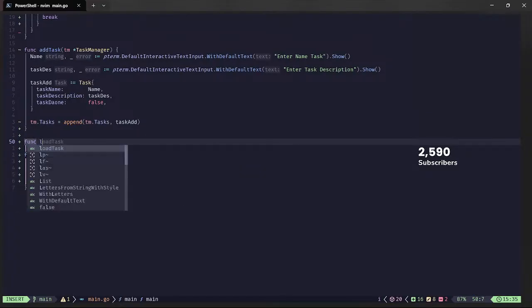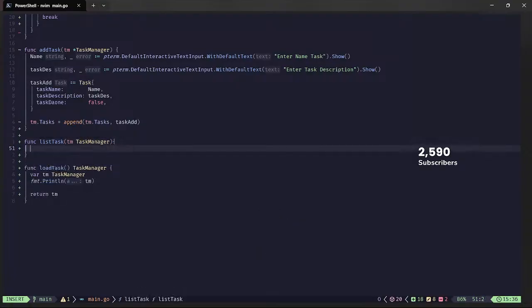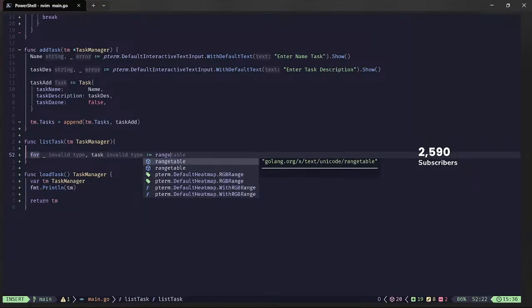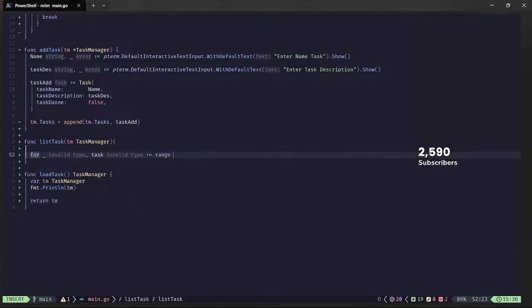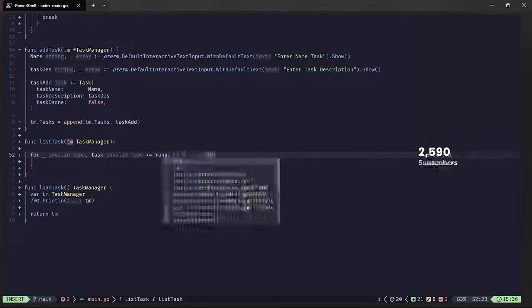Then what I want is another function, list task, that takes TM as task manager, like that. Then let's for task be equal to the range of the TM. So cannot.